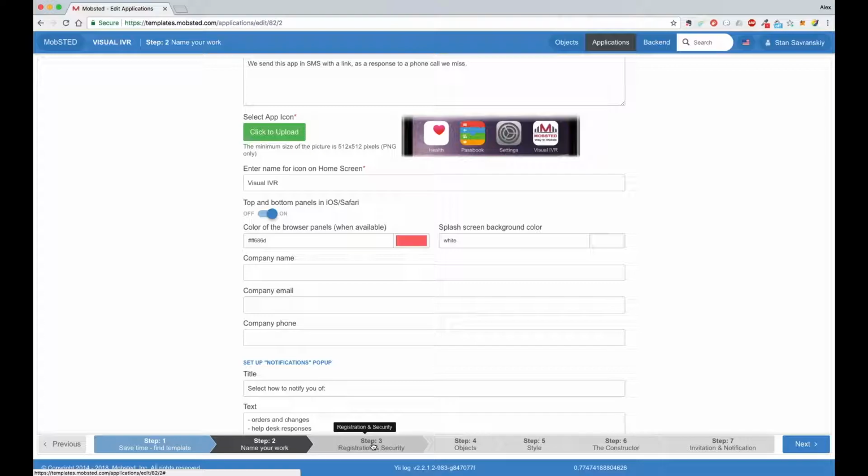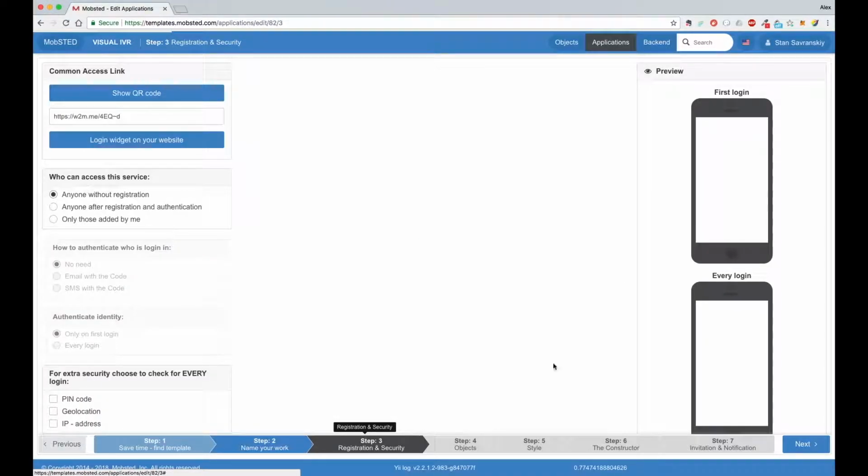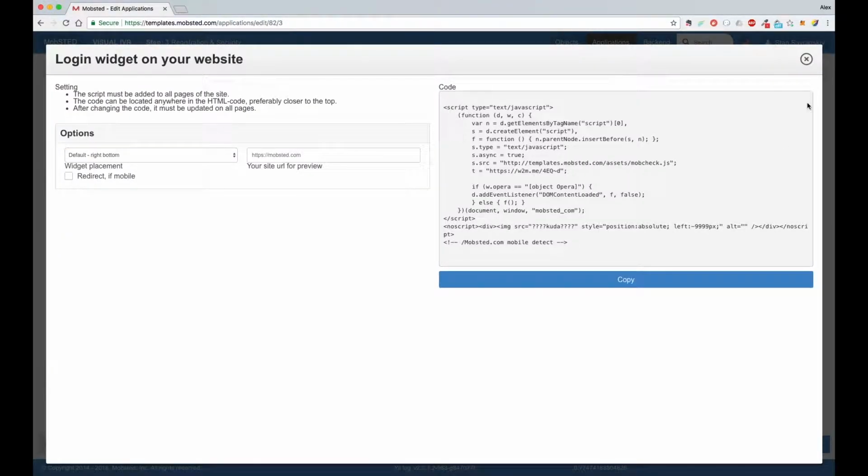Now let's move on to registration and security. Here you can set up rules for how users access your mobile app. This step has almost 100 logical branches. You can provide everybody a single access link and then just ask for some information to complete registration. You can set up a widget on your website to lead people to your app, meaning that when people log onto your website from a smartphone, they can effortlessly save your app.